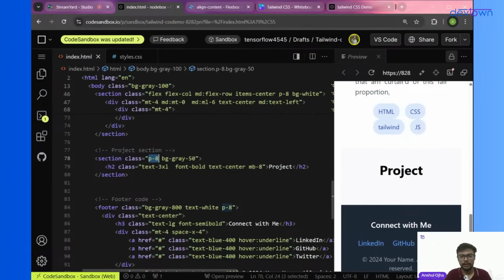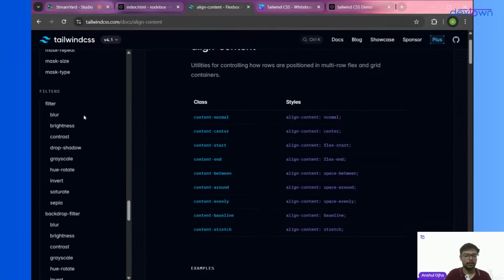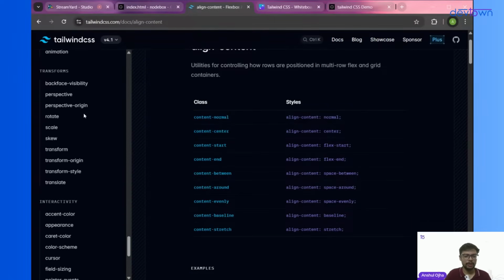So padding of 8 is acting on all sides of my screen, all sides of my project. That's great. After this, I will define a div, and this div will contain my grid. Let me define my grid, and I will then show you how the grid will look and what things we need in a grid.